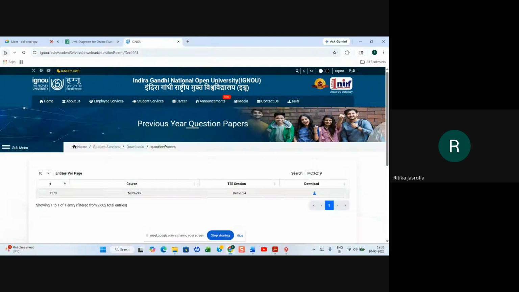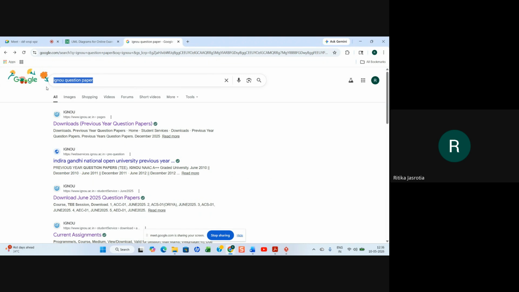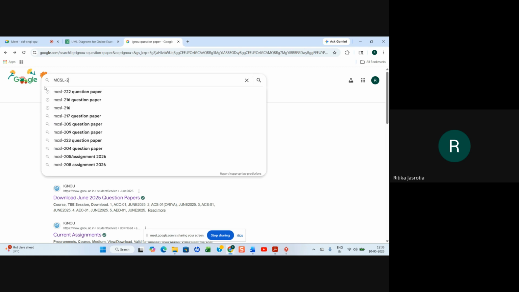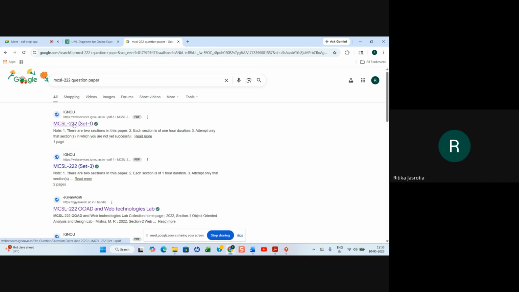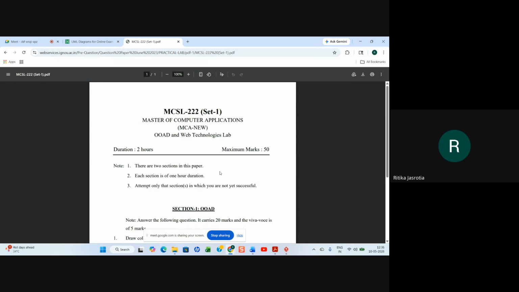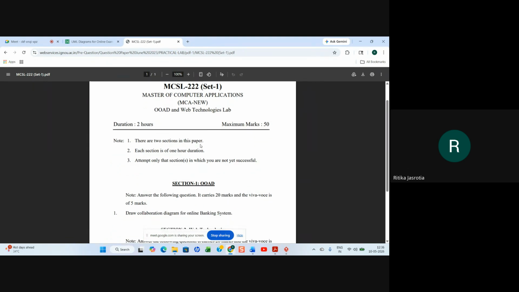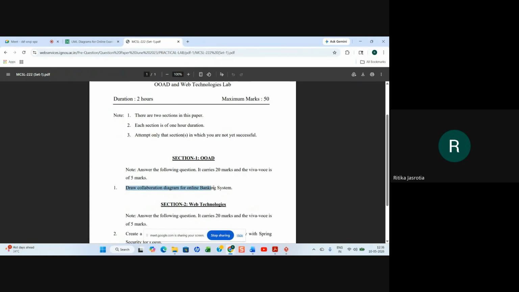But you also have one more thing, because like you must have attempted your first semester practical exam, but for the ODL mode student, not for OL, not for you. If you are OL, it is not for you. The ODL mode, they have to attend, they have to go to a center, they will be allotted a center, and they have to draw, like here they are asking, draw a collaboration diagram for online banking system. It carries 20 marks and Viva versus 5 marks. So they have to draw there.